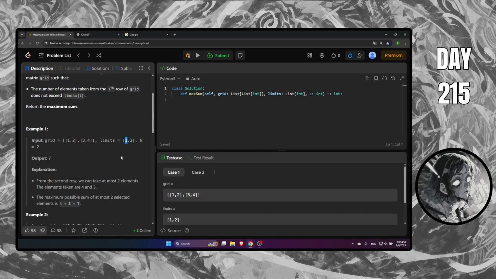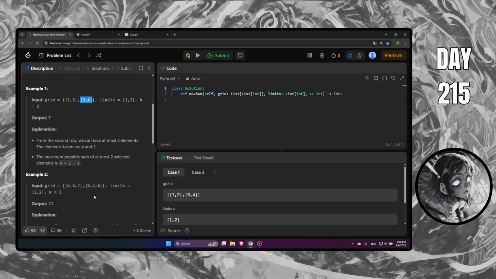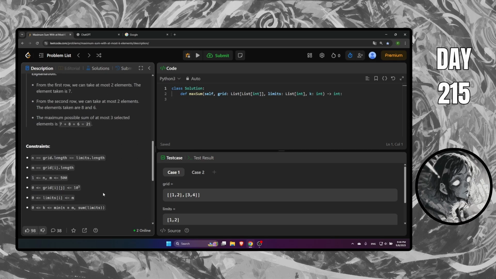So we have the limit. From the second row, we can take at most 2 elements. So we can take 2 elements from here and only 1 element from here. So we take both from the second row, and here we have 3. The biggest are 8, 6, and 7, and we can take 2 from any of them.